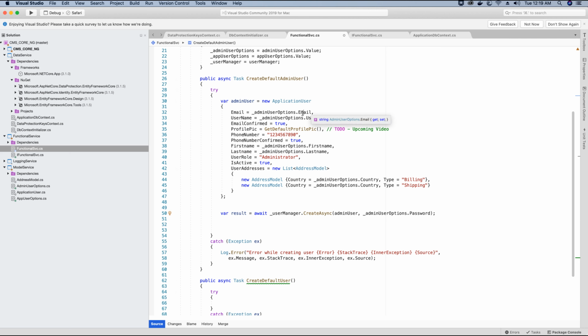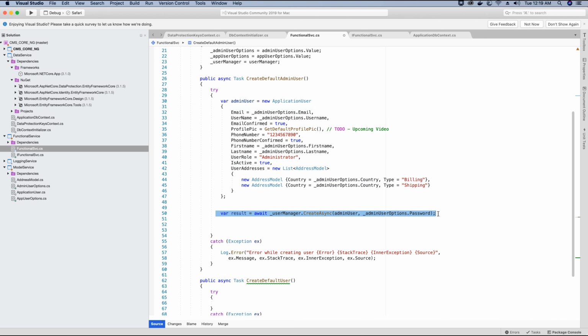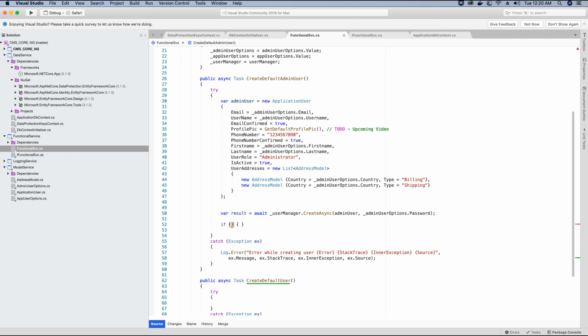All these values like email and username, we will declare them in the app settings. But for now, let's just focus on this method. We created the object. Now we are inserting the object inside the database. Now we need to know if this operation was successful. And how do we do that? We can just use the result object and then use the Succeeded property of that result object.